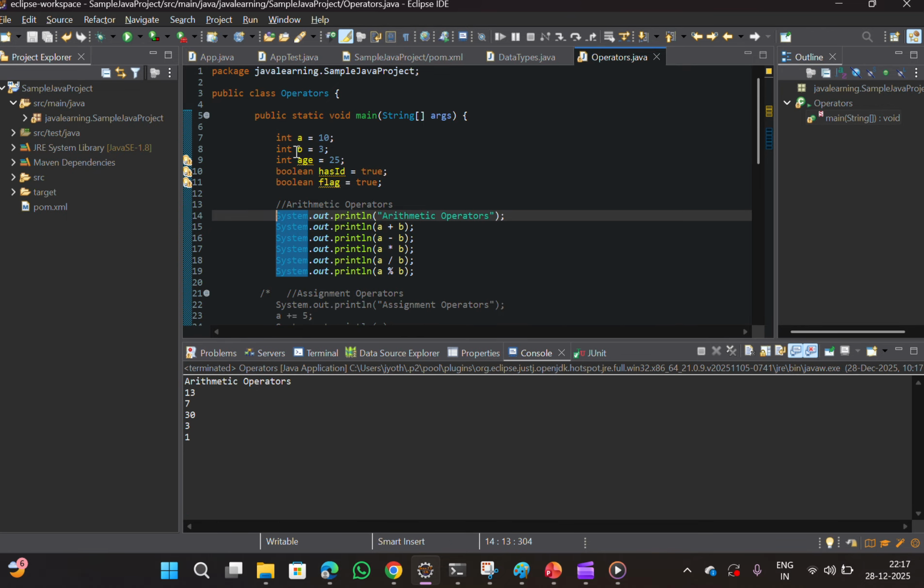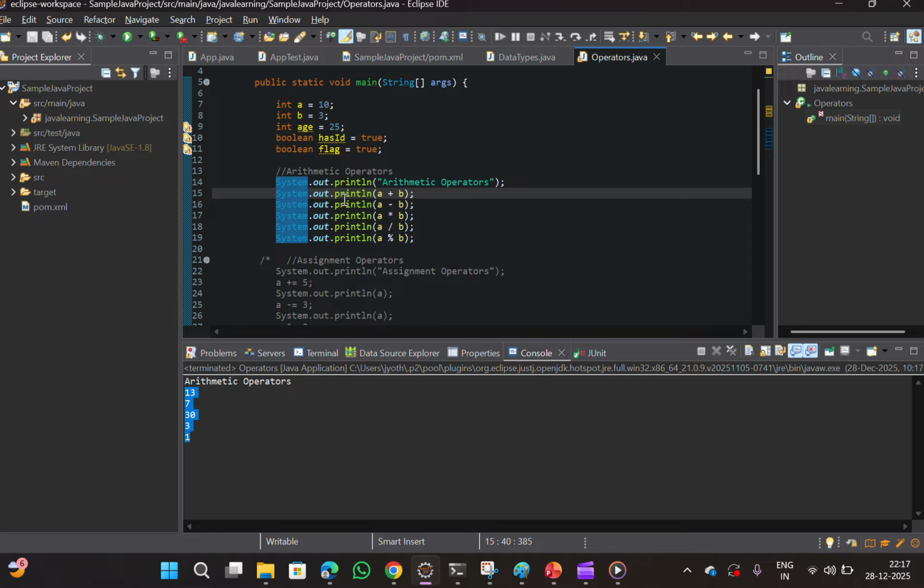I created some variables and initialized them with default values. And as part of arithmetic operators, we have performed basic operations: addition, subtraction, multiplication, division, and modulus. And yeah, these are the results. This is simple. So let's move on to the second one.